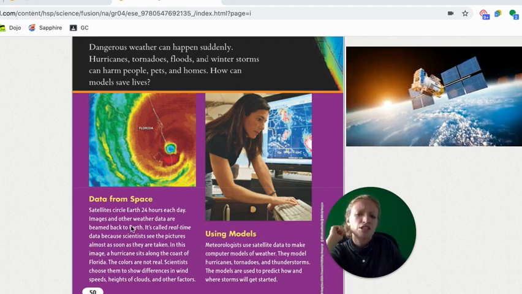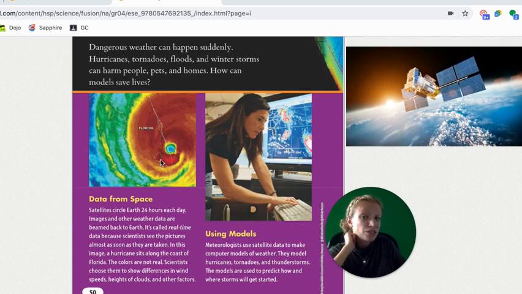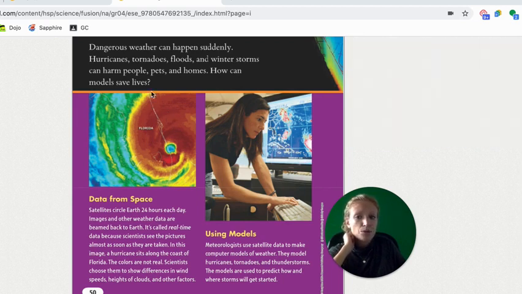So this image here just keeps talking about how the colors aren't actually real, and this is actually a border line just to show you where Florida is, but it wouldn't actually look like that from a satellite image. But the colors can show us wind speeds, height of clouds, and some other factors too, so that's why it looks like that. All right, using models.